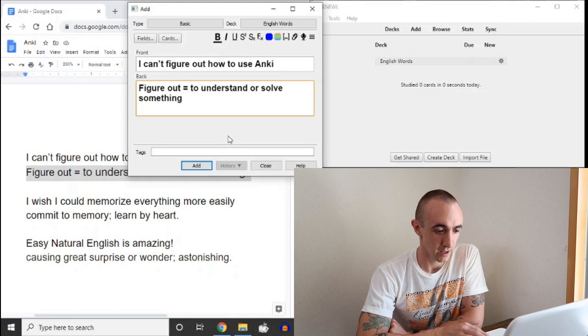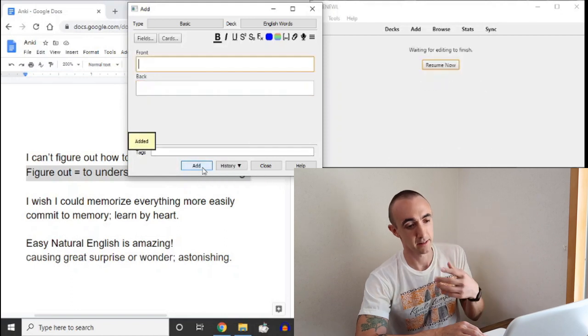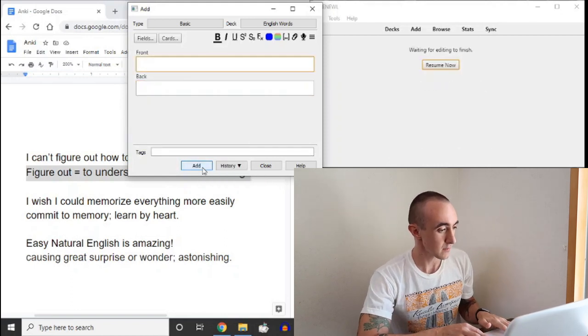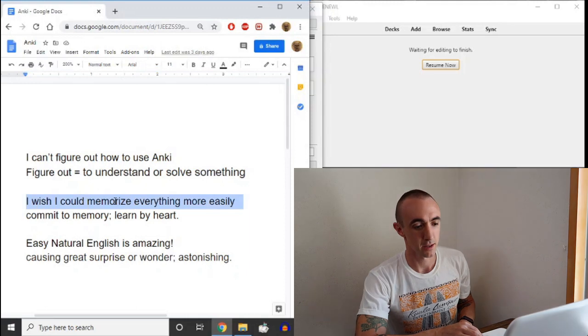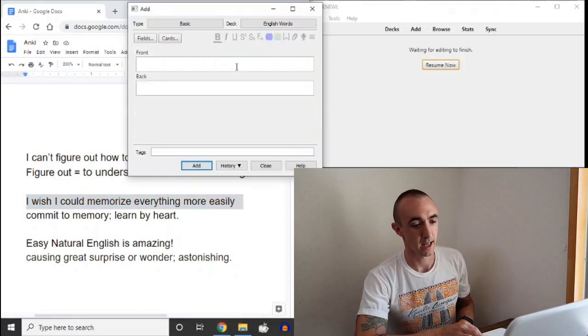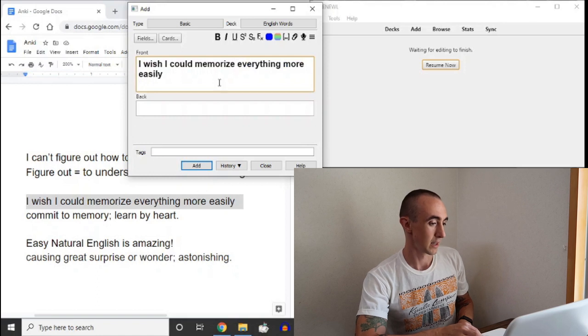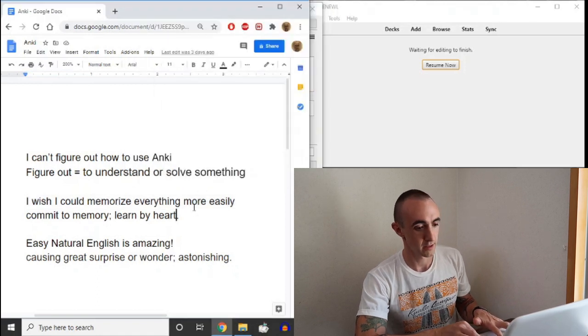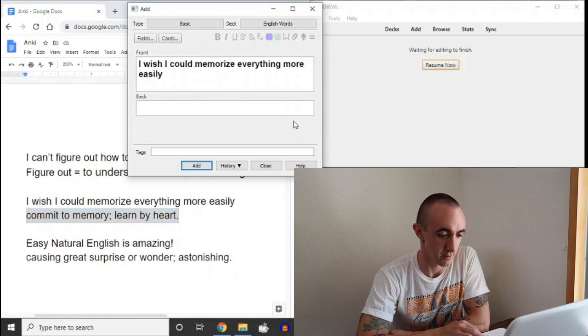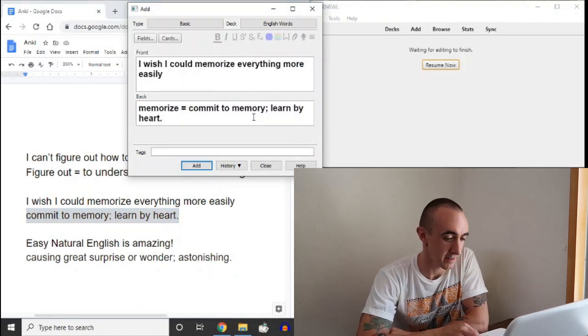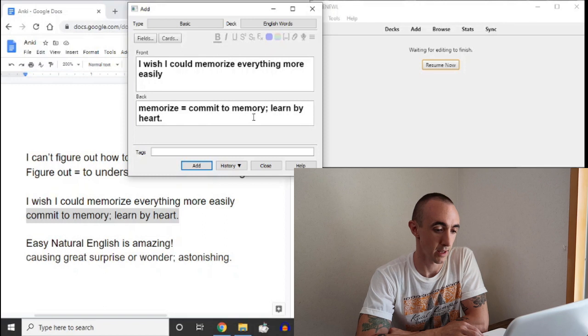Okay, so here we have front and we have a back, and then we just add the card. So that's one card added now, that's in our deck. So let's just add a couple more here. So then we have a few that I can show you an example of. So here I've put, "I wish I could memorize everything more easily." So then if memorize is our new word, and then we have a definition for it here. Commit to memory. So memorize means to go through some kind of practice to make sure you can remember something.